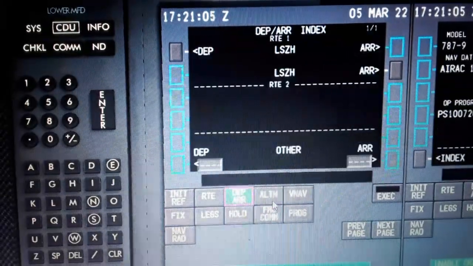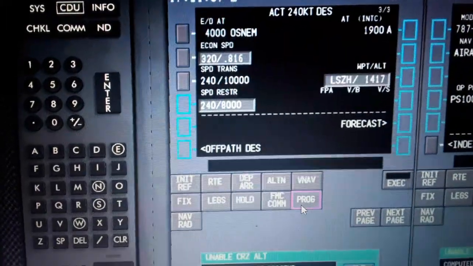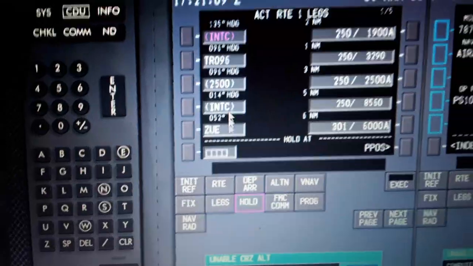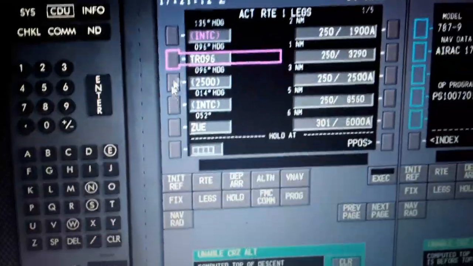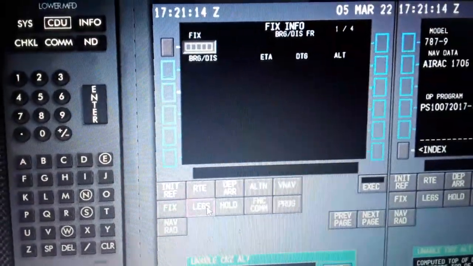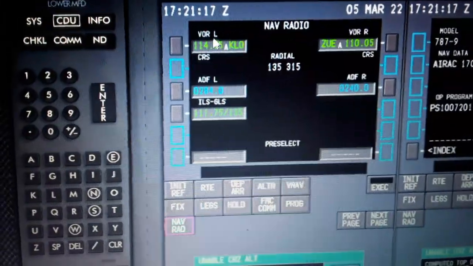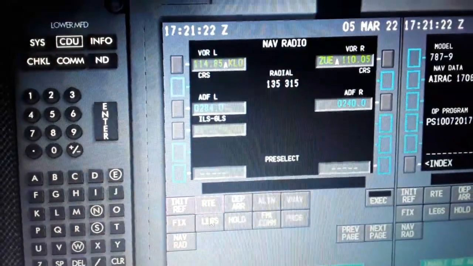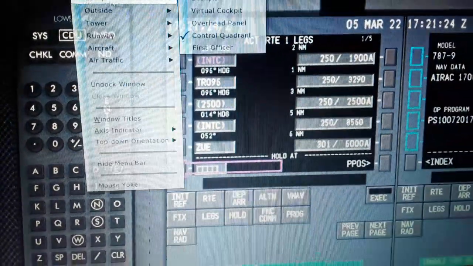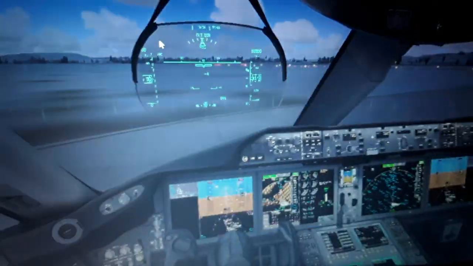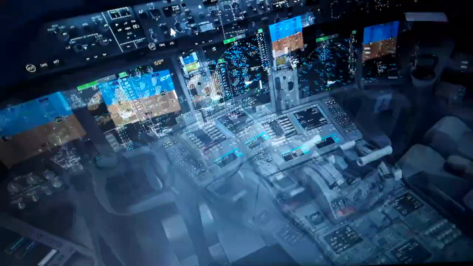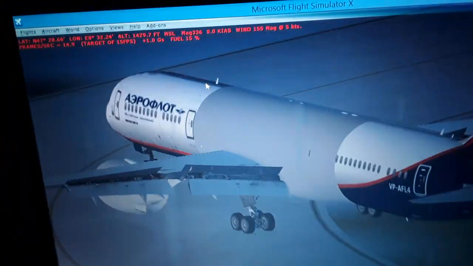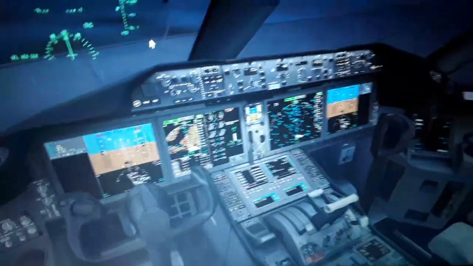We have the route, departure, arrivals, alternate, VNAV, progress, FMC communication, hold. We can select a waypoint to hold in flight. Fix, we can set fix rings in the display, legs, navigation radio, so we can tune the ILS localizer, for instance, or other things. So we go back to the virtual cockpit over here. We have a few more minutes to see a few more things before making the engine start demonstration. So also the displays, what they display, a few things we missed.